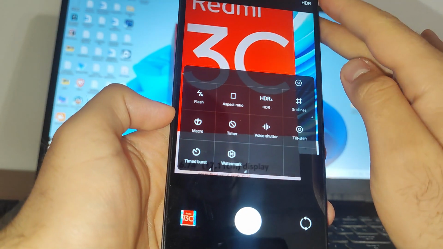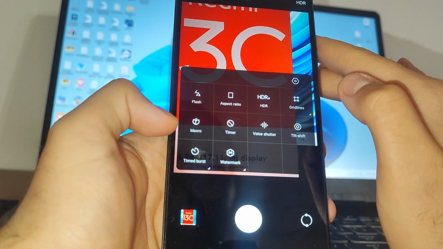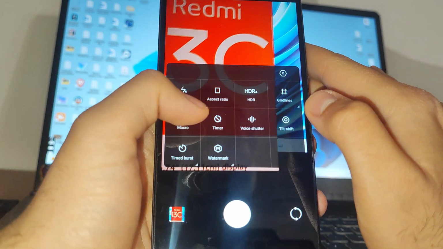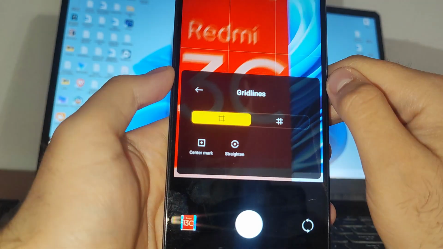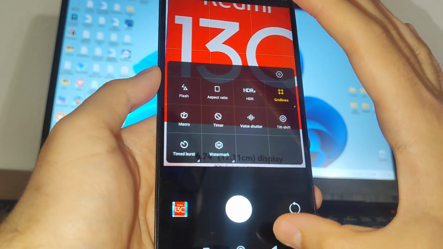Let's see what we have here. We have tilt shift, macro, aspect ratio, guidelines if you want to make good photos. And so let's go back.